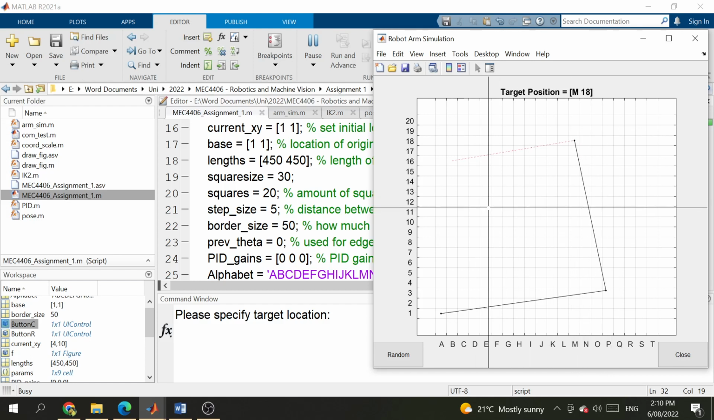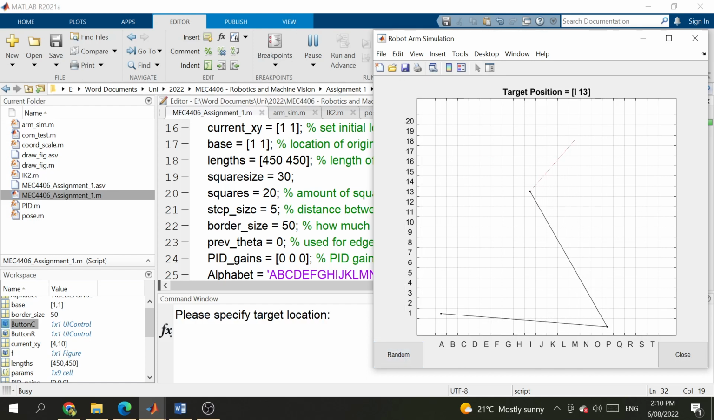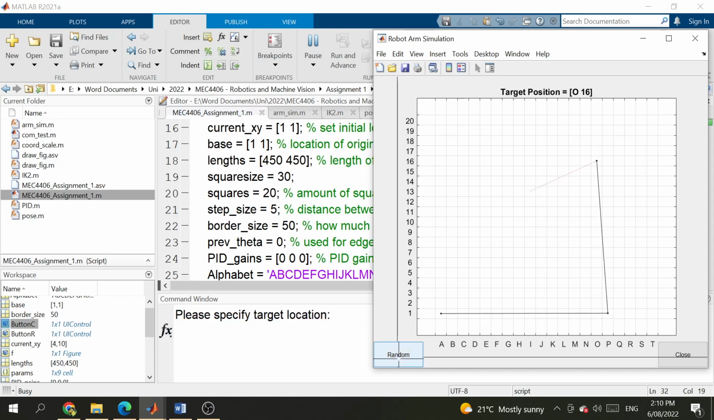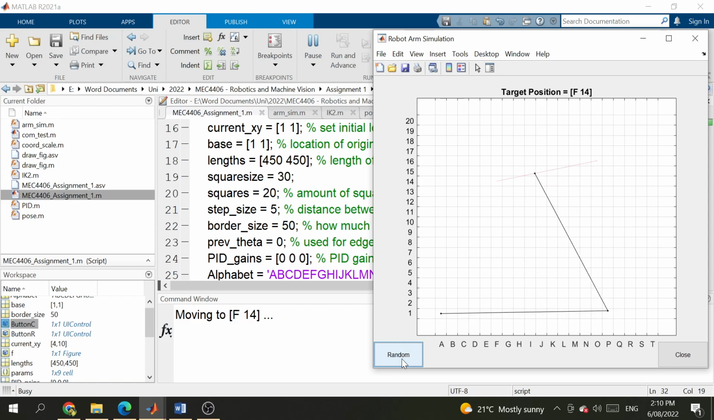Another feature of this as well is you can click on a random location. You just press this button down the bottom and it will randomly go to any location. I'll just do a few of those. One more. Yep, so it goes to all those random locations, no problem.